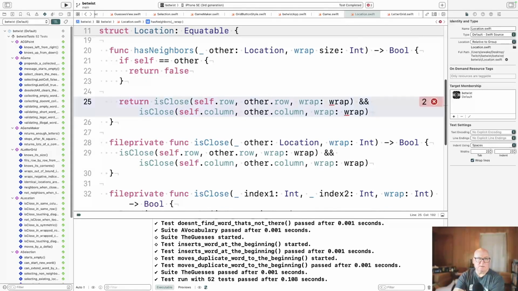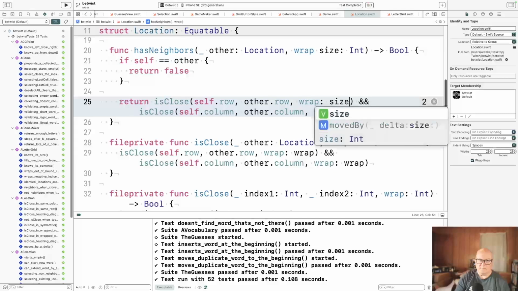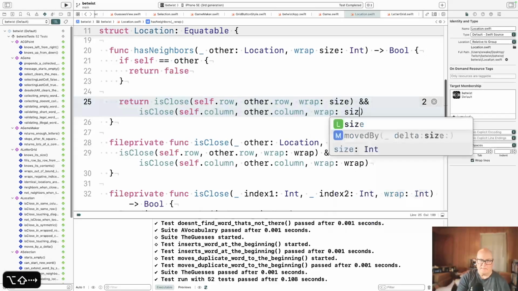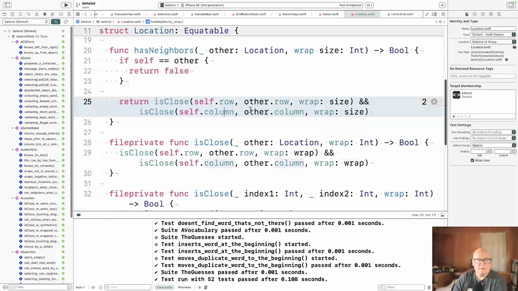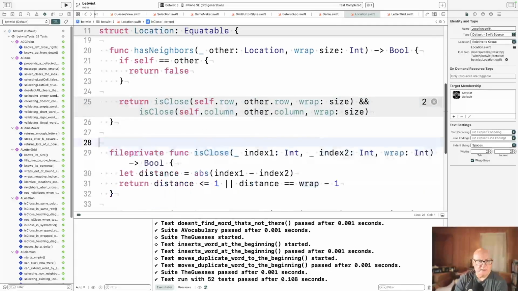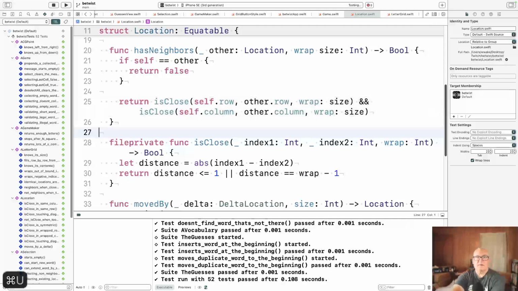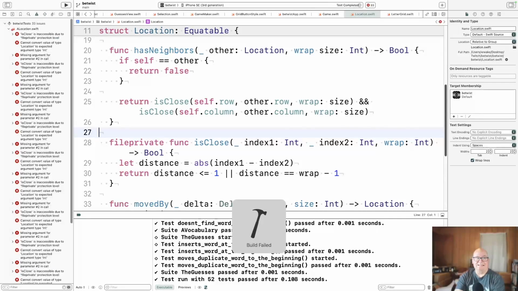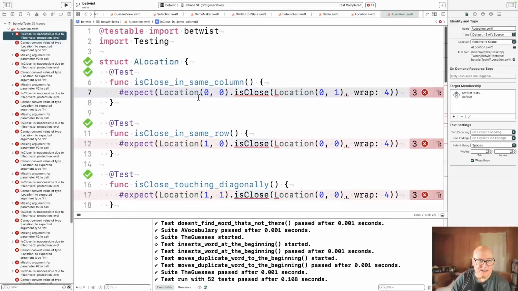You have neighbors if you're close to them, so let's take this out now. If your row is close and your column is close, you're close. That makes sense. Wow. Okay. I think that's all tests.